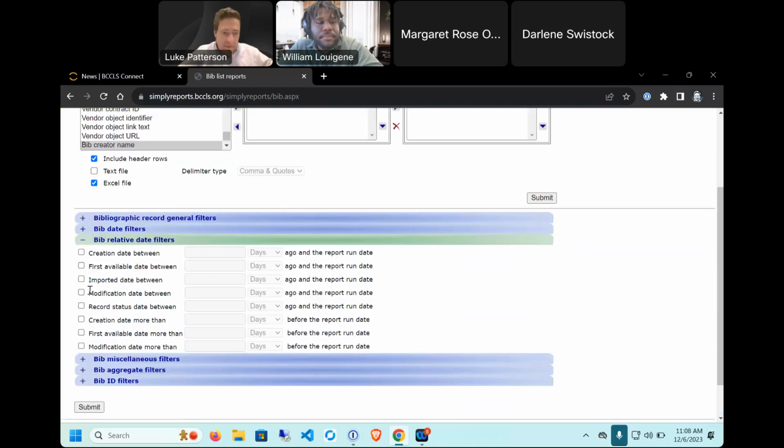Bib relative date filters. This is going to show, I can say creation date is X number of, you can just put in 5 days, months, or years.